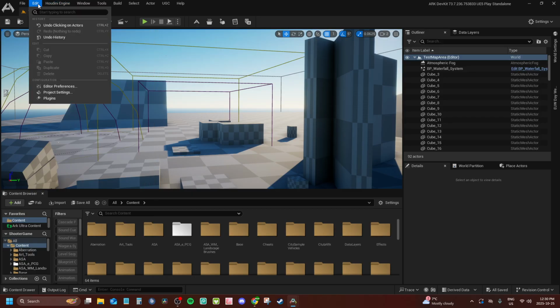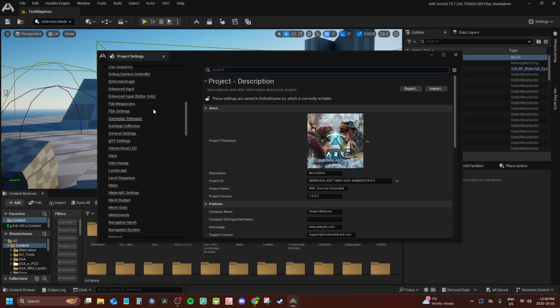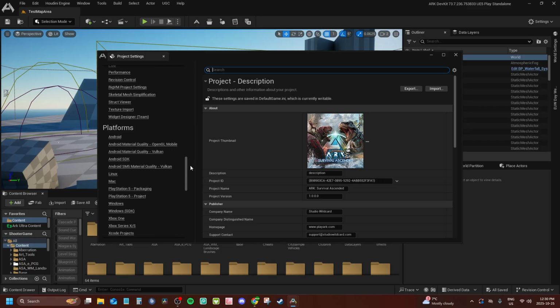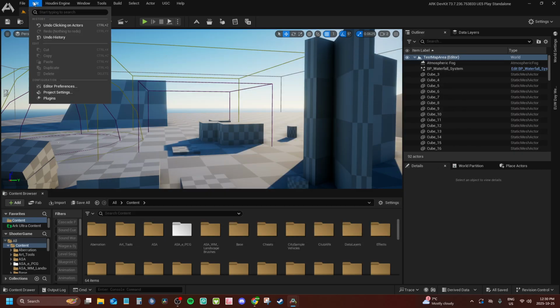And then if you go over to Project Settings, you can edit this project a little bit. I don't do much in here, if not anything. And then plugins, you're not really going to use any.